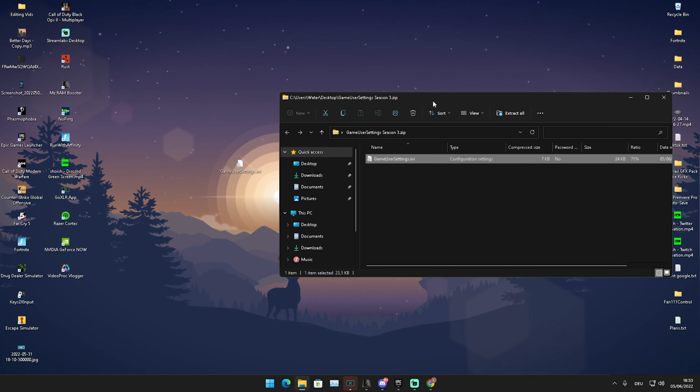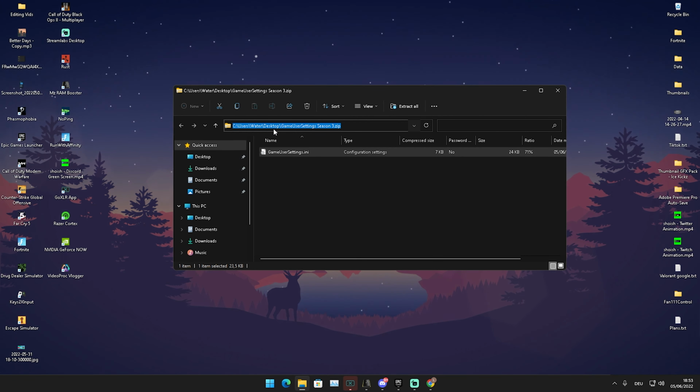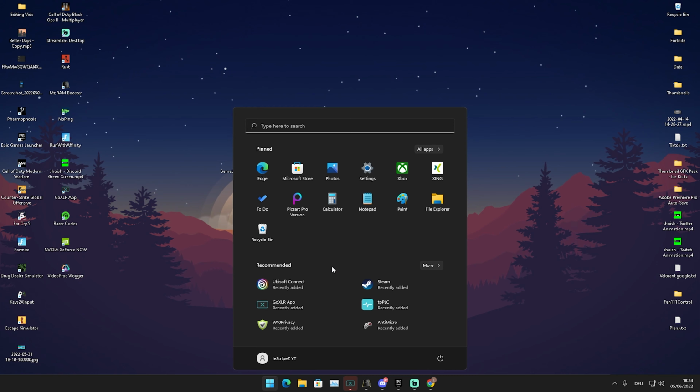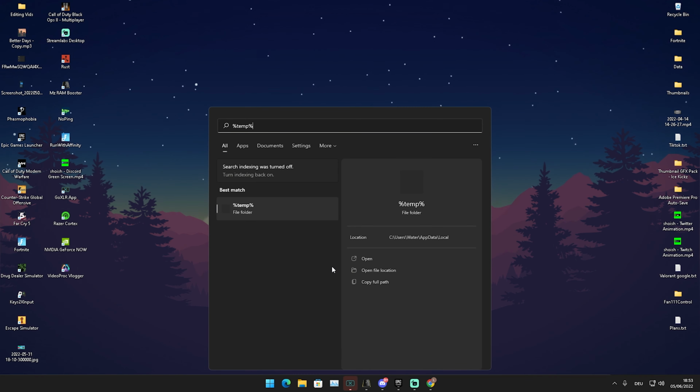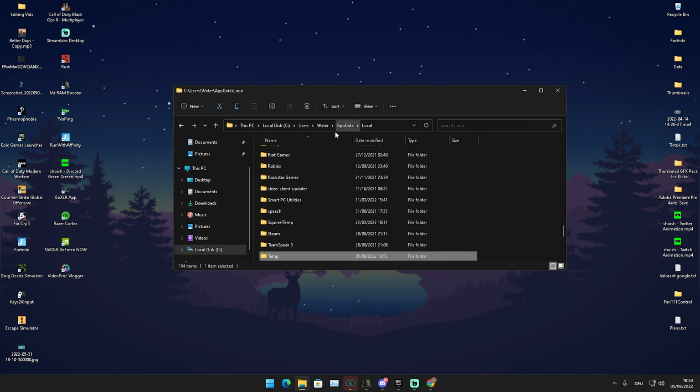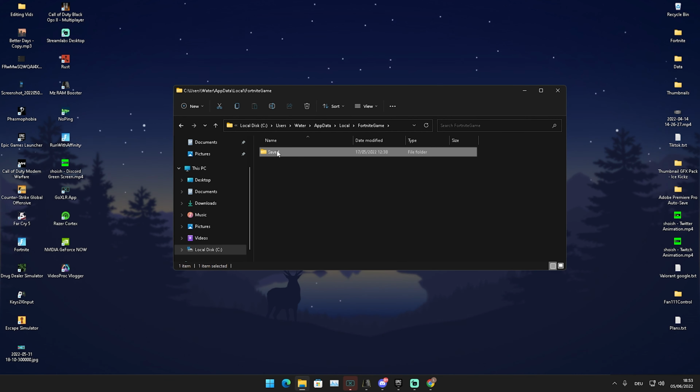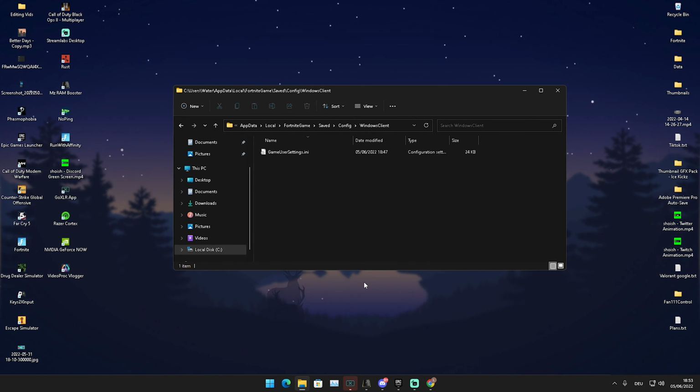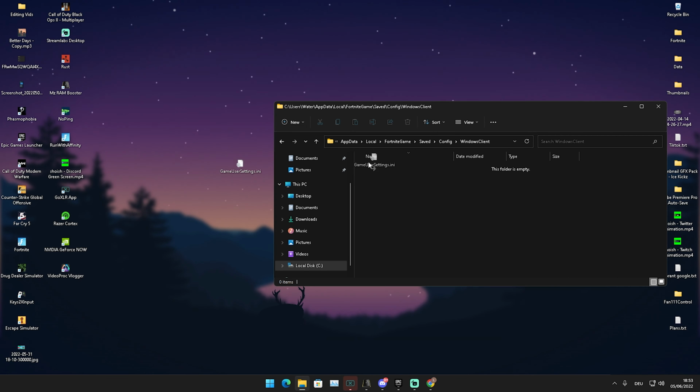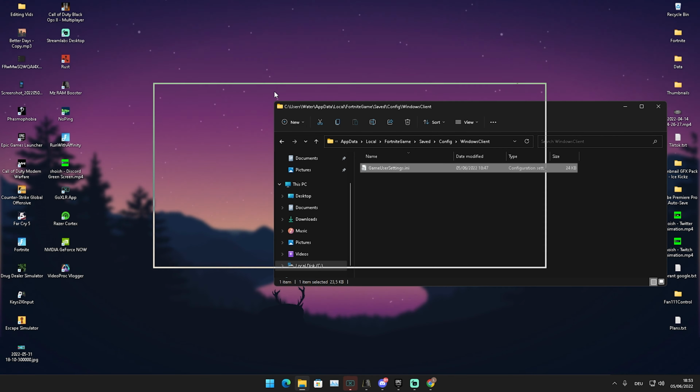And now that we have these game user settings here guys, we're gonna click here into this top row, or you can also go into the Windows search bar, type in %temp%, open up the first file, click onto local, press F on your keyboard for Fortnite game, saved, config, Windows client, and in there we can delete our current game user settings guys. And those ones you're going to replace now here with my own game user settings.